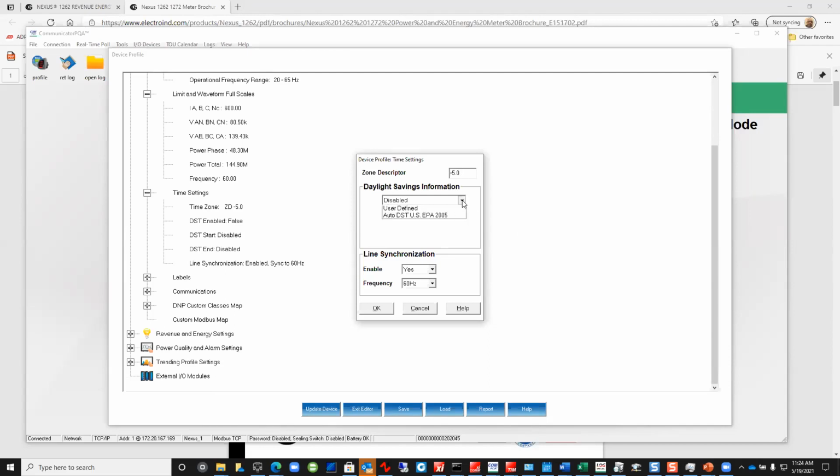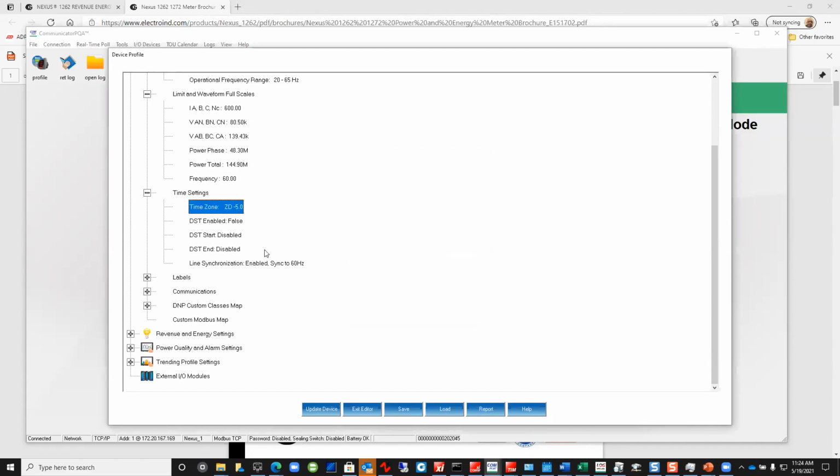And this meter has daylight savings disabled, but you have the other features. You could turn on auto DST, or you could create your own user-defined time for daylight savings. And with the auto DST function, you have the options for align sync, enable, and disable, and frequency 50 or 60 hertz. And that's basically the time settings for this meter.